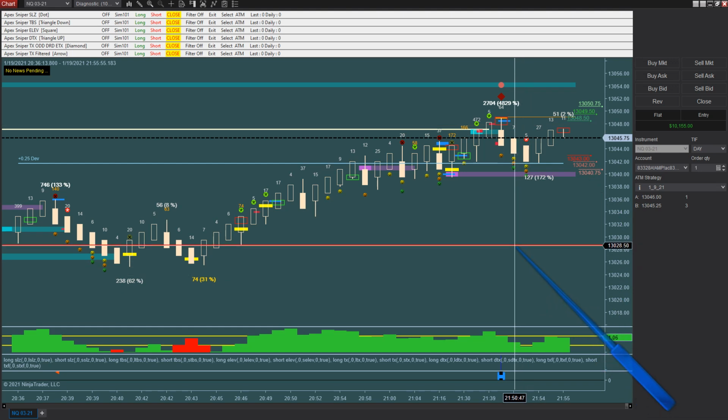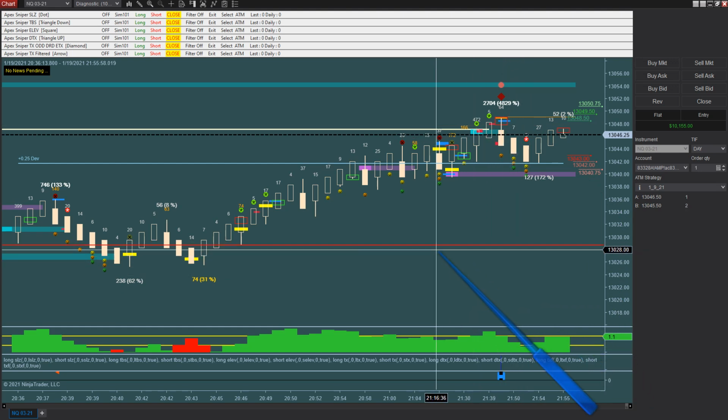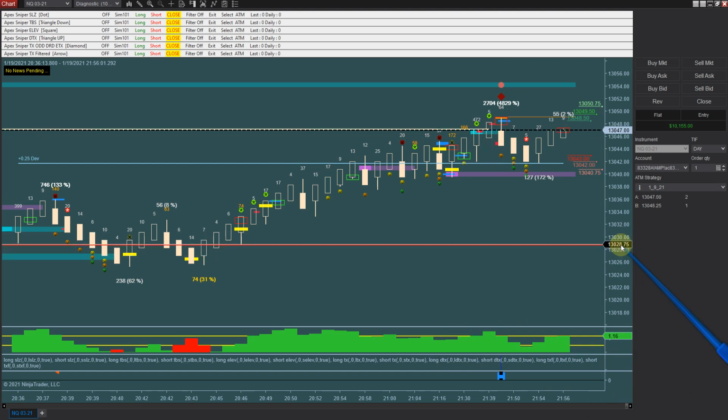This red line is a flux. If you see red or blue lines that go all the way to the right but don't have a price marker, then they're a flux level.